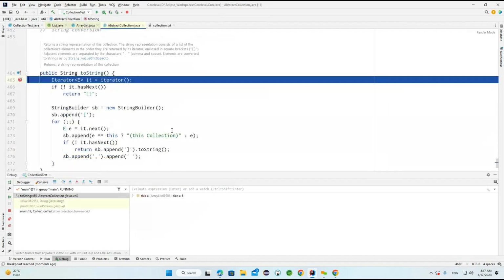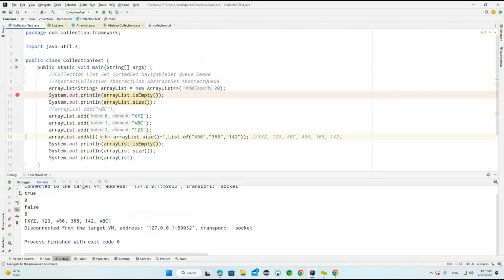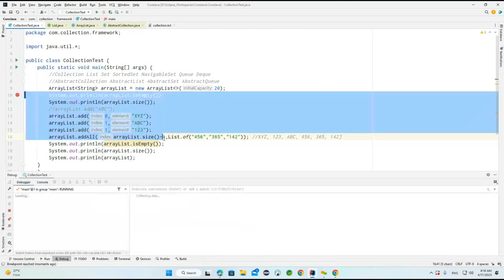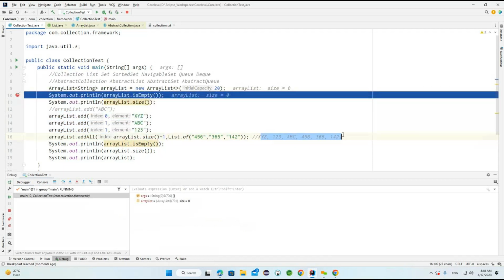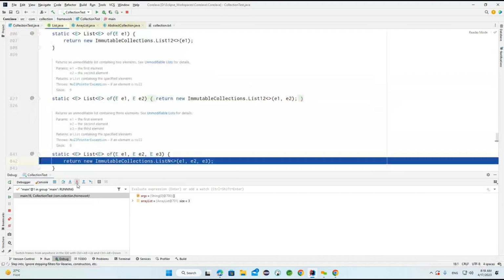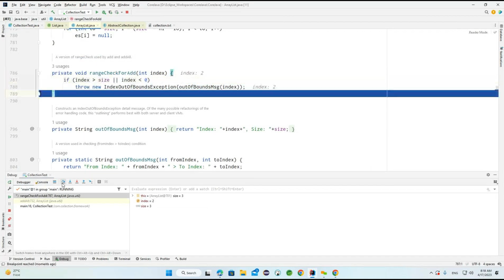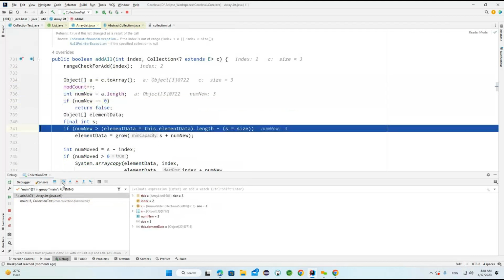Okay, so let me try to explain one more time here, so that we can easily understand how, whenever we are doing this size minus 1, these objects are changing their positions. So, size method and list of method. Finally, addAll method. Now, I'm checking range checking here. So, coming back to here.